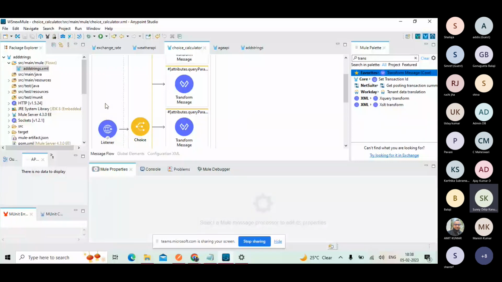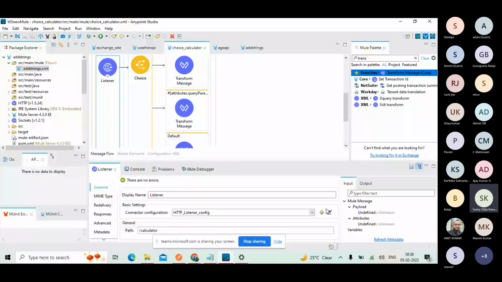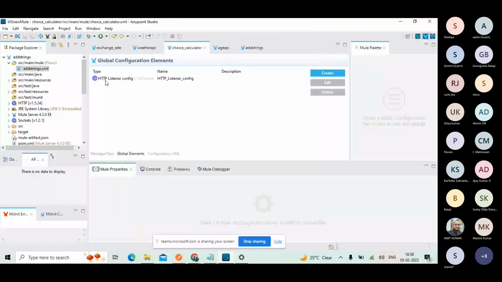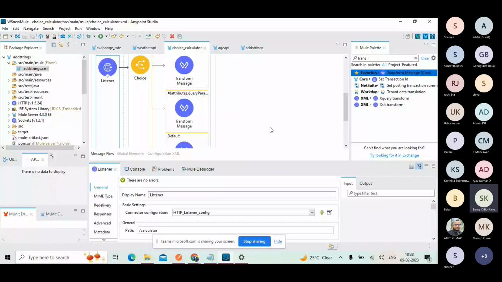Okay, so we are exposing this as a REST service. So we have chosen listener component and have given the port, protocol, port, and the base path, which becomes the REST API for us. And the path I have chosen is the /calculator.